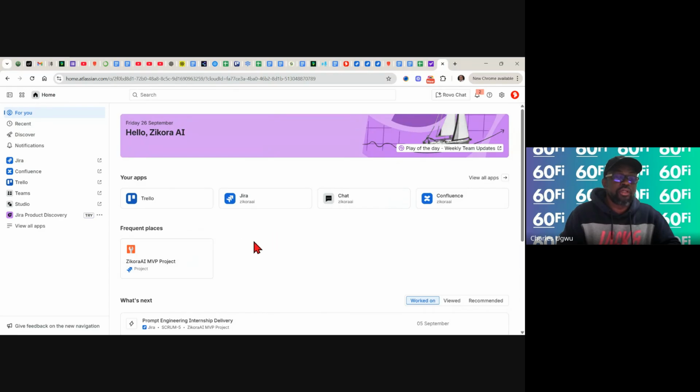Because I already have some work going on here and my account is already open, it takes me straight in. I signed into my Atlassian account. We call it Atlassian, like I told you. You see here, it's home.atlassian.com, so I'm in Atlassian. While I'm in Atlassian, I can make use of any of their software products.